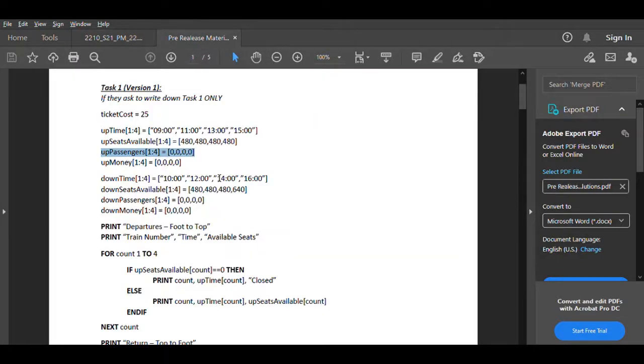But apart from that, let's start from the first line. We are declaring a constant. You can do this in task 2 as well. It isn't necessary, declaring the ticket cost, but this portion, if they ask you to write down task 1, is probably where you'll get half of your marks from. So I have divided those 8 journeys into up and down. So the uptime, first of all, this is an array.